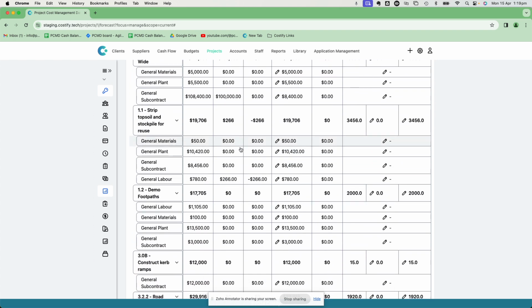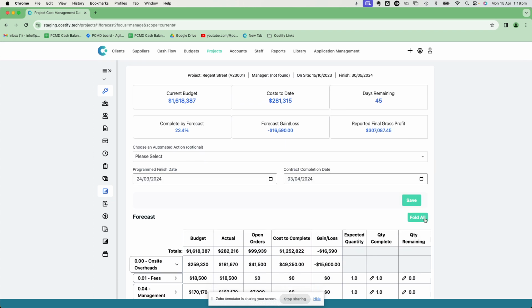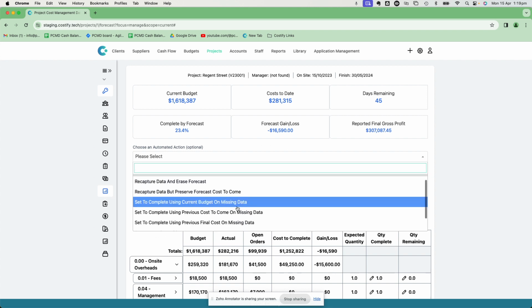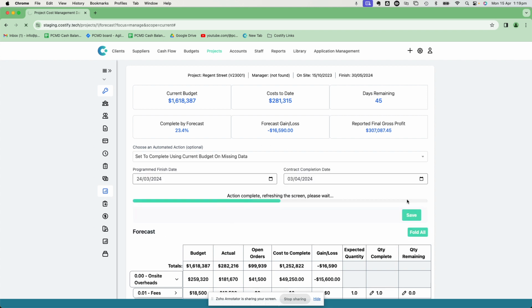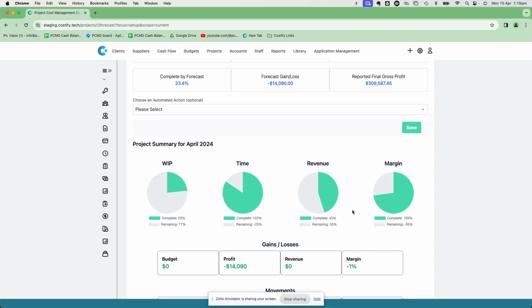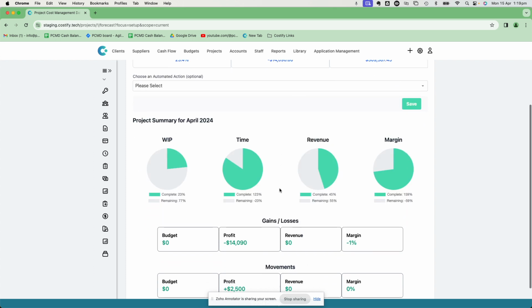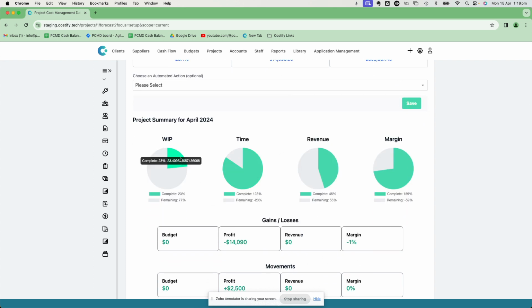Where you don't want to necessarily fill in cost to complete because it is the same as the budget, that's exactly what we're going to use these actions for. We're going to click the automated action of set to complete using current budget on missing data. Then you'll see once that's done that it actually gives us a project summary. It will report our final gain or loss, which you can see that 2,000 positive has been reflected there as well. You'll see our WIP report, meaning how much of the project has actually been done.